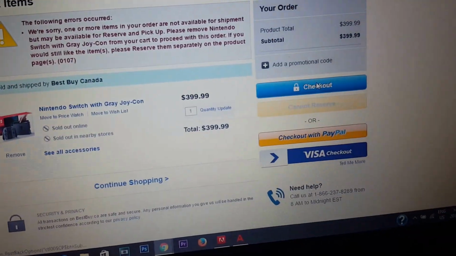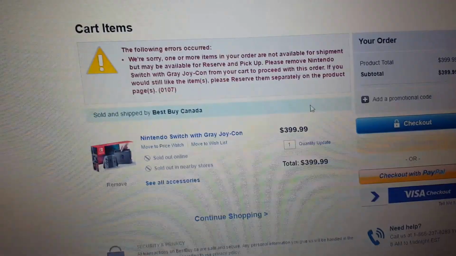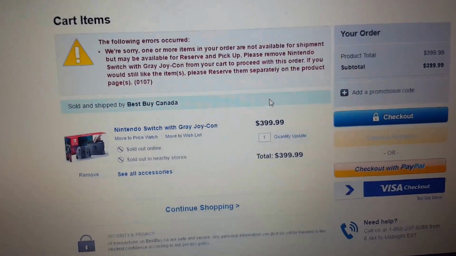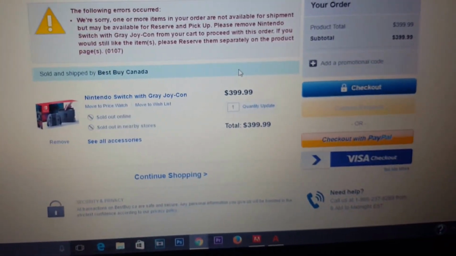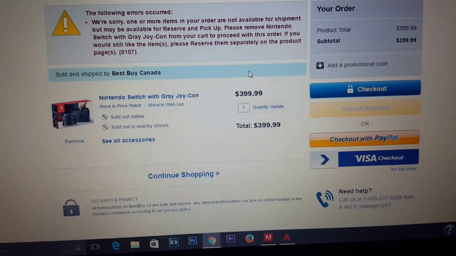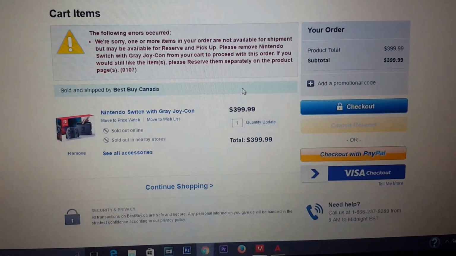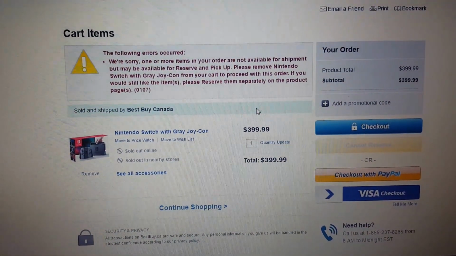It took me about 15 minutes of just hitting the checkout button, and eventually it'll put you through to the actual checkout page when one becomes available. So this is the fastest way to grab those as they appear. You can do this with the neon one as well. I just went gray because I figured it'd be more common.